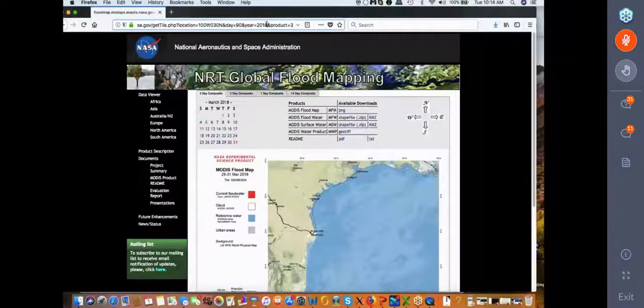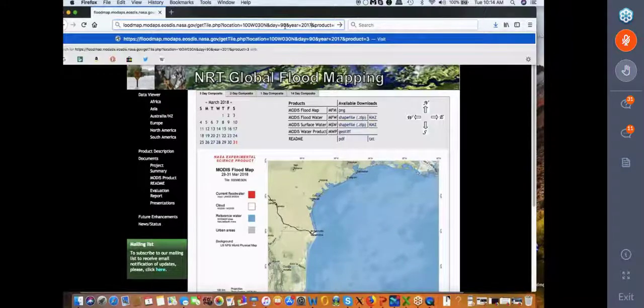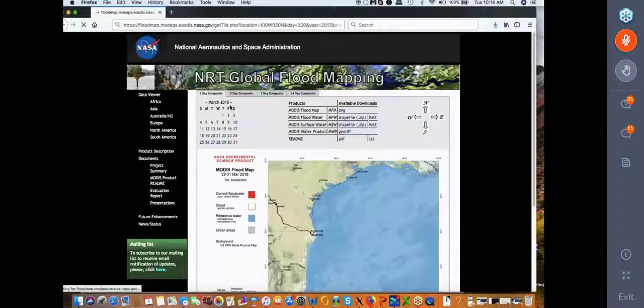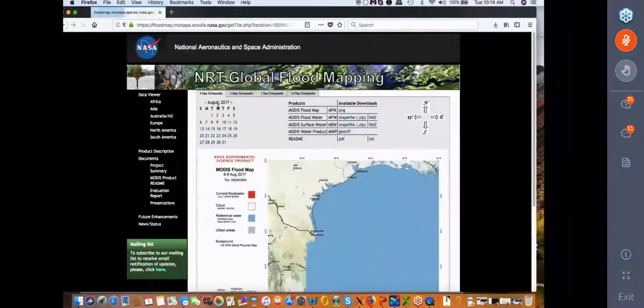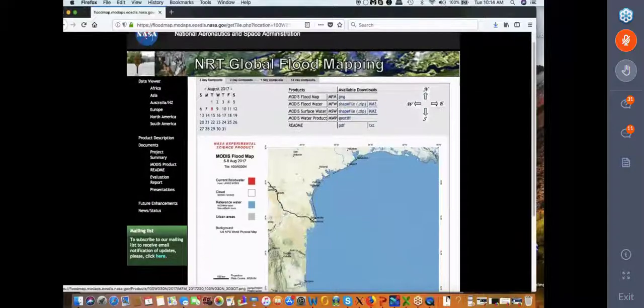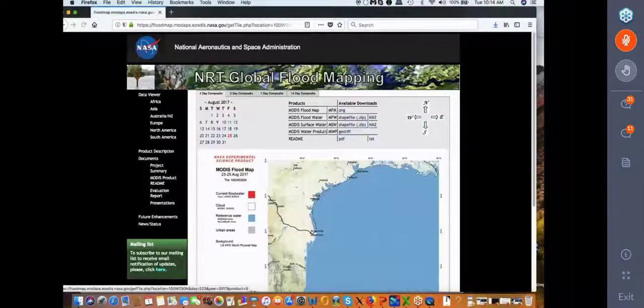And you can change. These are Julian days, so year, day of year, so you can change that to go to August of 2017. And what you see here, this is the 8th of August. We know that on the 25th of August Harvey came ashore. And following that in GFMS, we saw that flooding started occurring and it increased around the 28th, 29th, even 30th. And so I'm just going to pick, say, day 28.